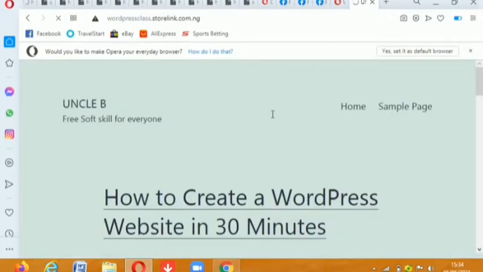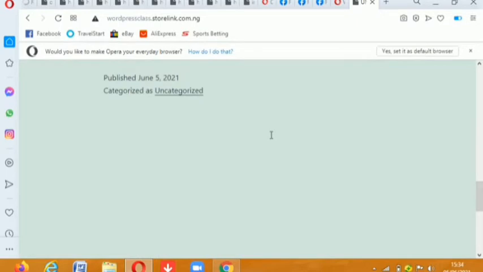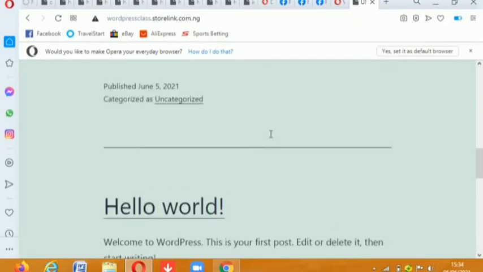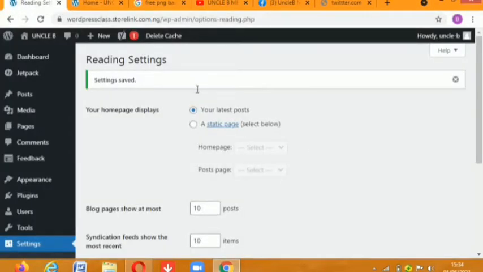Okay, so you can see that now. Here it's showing the post that I made. This is how to create a WordPress website in 30 minutes. That was the post I made. I don't believe you've made your own post, and like I said, so that you can follow through. And this is the menu I created.